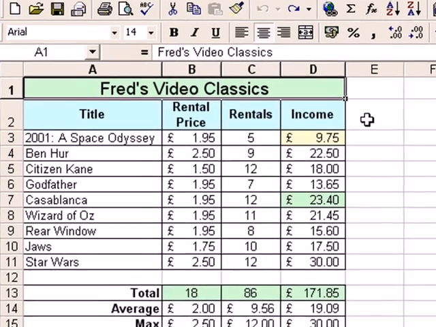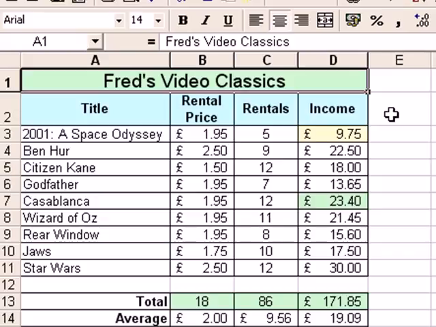What I'm going to do here is give a scenario where, let's say, Fred has been asked to work out what the percentage value of each of these income totals here is. For example, we know that 2001: A Space Odyssey has earned £9.75, but what is that as a percentage of £171.85? So we're going to use Excel to help us find out the answer to that question.